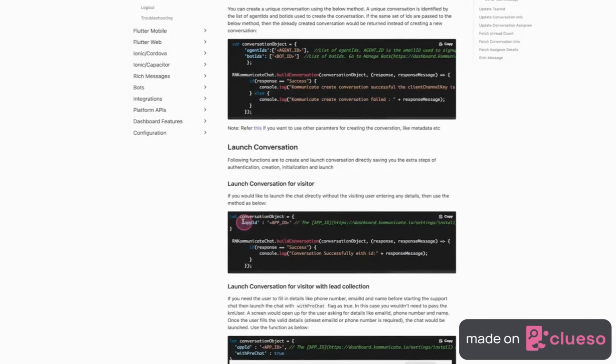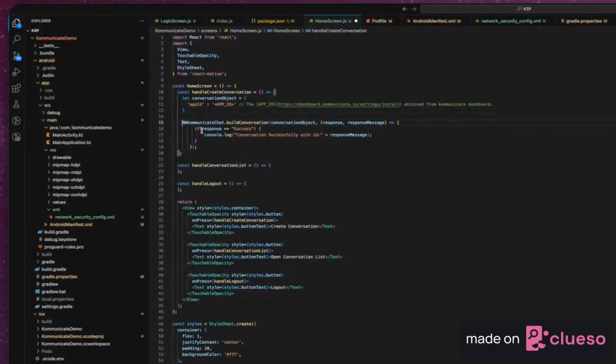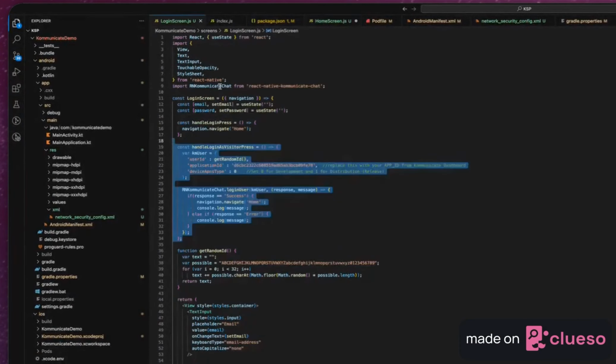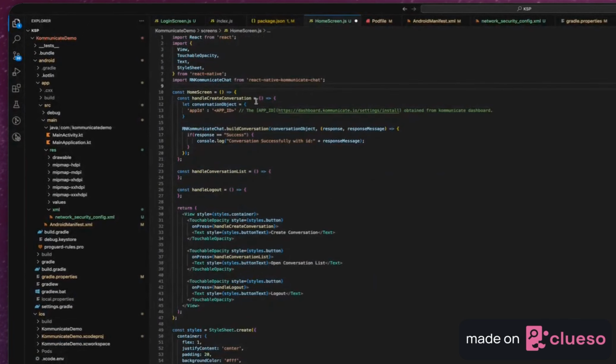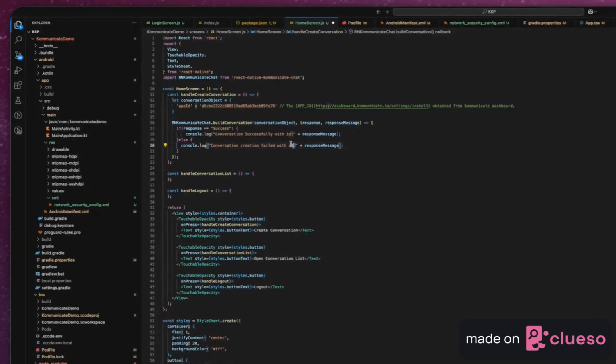I'll copy this launch conversation for a visitor section. Here, I need to pass the app ID again. Next, I'll go to the home screen where there's a Create Conversation option. I'll paste the code that I previously copied from the documentation. It seems I also need to add the import statement here. I'll copy this RN Kommunicate chat and paste it here.